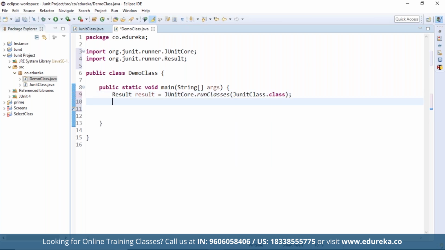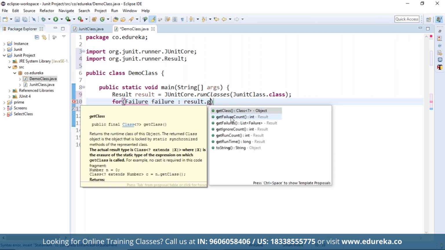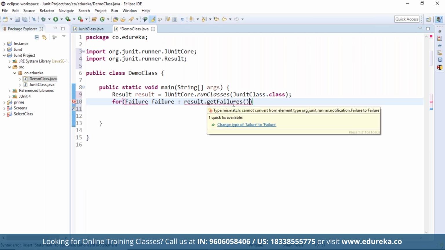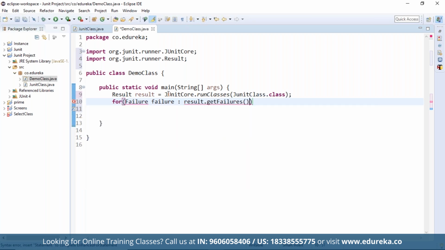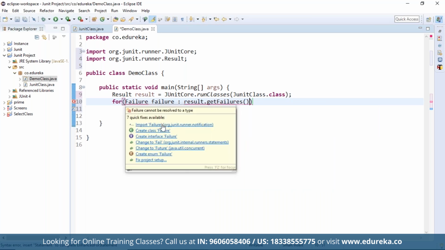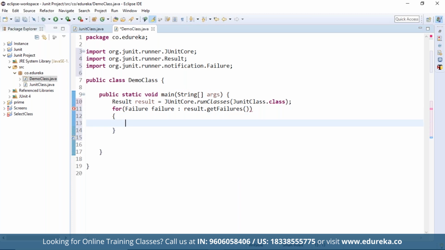Okay, and I'm going to be checking for a condition for failure, creating an object of the same failure, and check the result of get failures. So it returns the results in the form of a list. So I'll just import this failure packages. Yeah, done. And I'm going to be writing the corresponding code inside this.